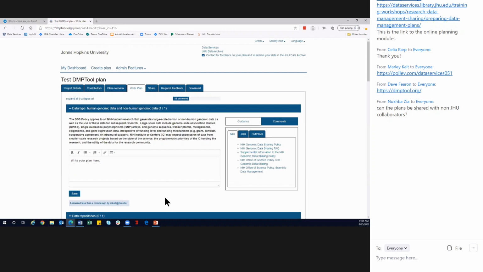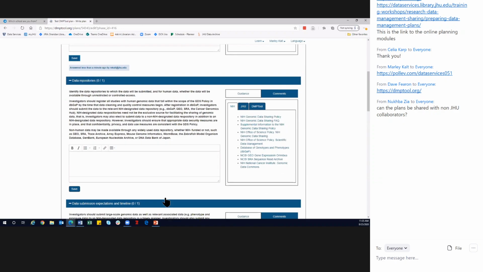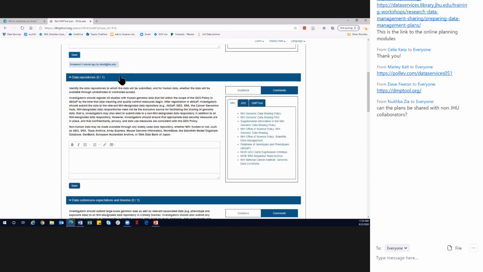And every section will look just like this one, where we have the main idea, and then some funding agency specific explanations, and then our text box to start answering that prompt. So I've talked a bit about the guidance and the resources a few times, and we have all of that over on the right-hand side here in the guidance tabs.